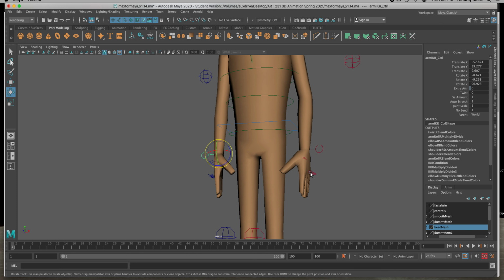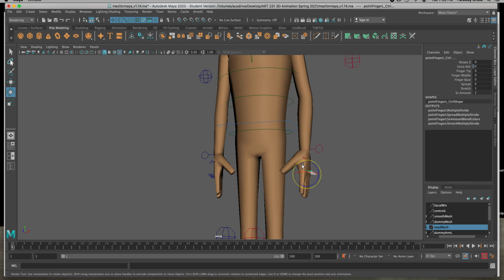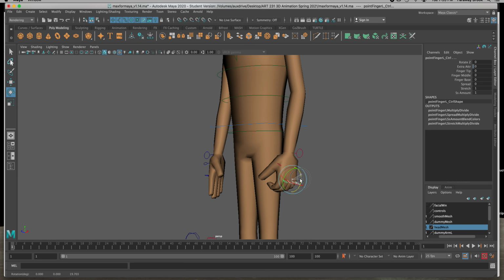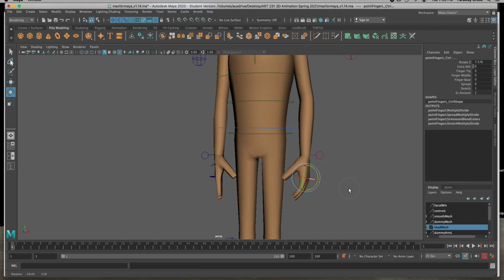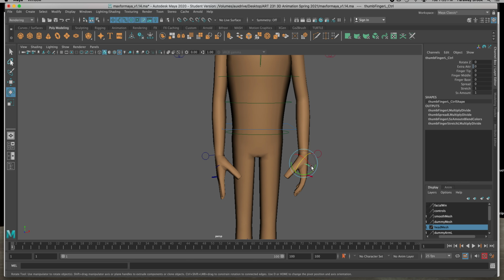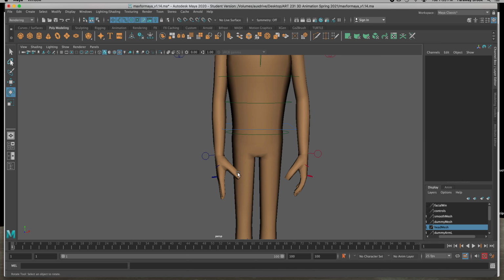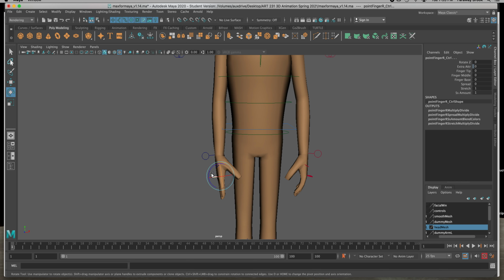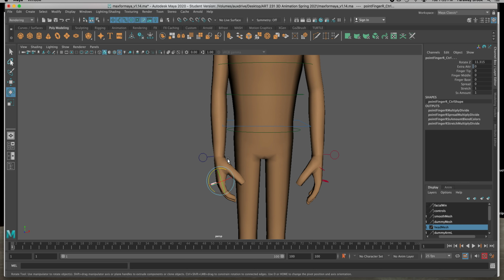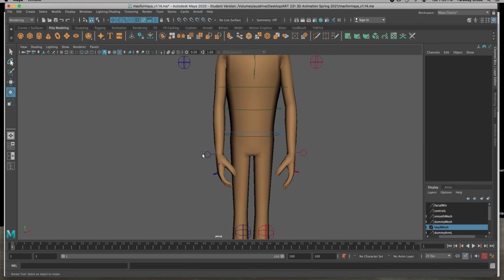These are the finger controllers right here, these little rings. I can grab all of the fingers at once except for the thumb, and with the rotate tool, I can just curl them all a little bit, like that. I could even curl the thumb down a little bit if I want. I'll do the same thing with this side. Kind of curl them a little, and the thumb controller a little bit. Bring it in. That's a little bit more natural.